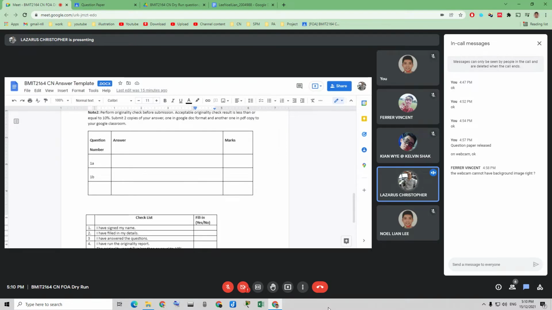Use the email address, I think it is sabah@tar.edu.my. So I think that's it. If there's any additional info, I will of course let you know before the FOA, and I'll list out again some of the important rules and information before the FOA.